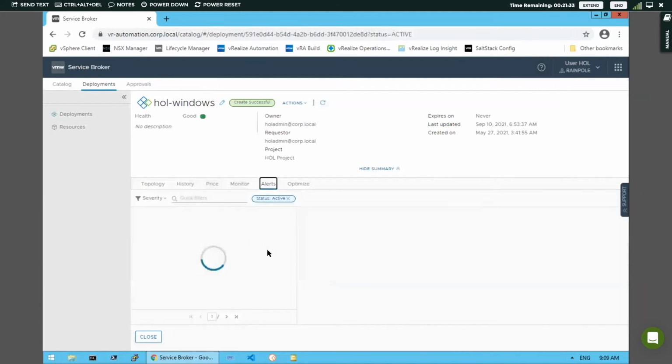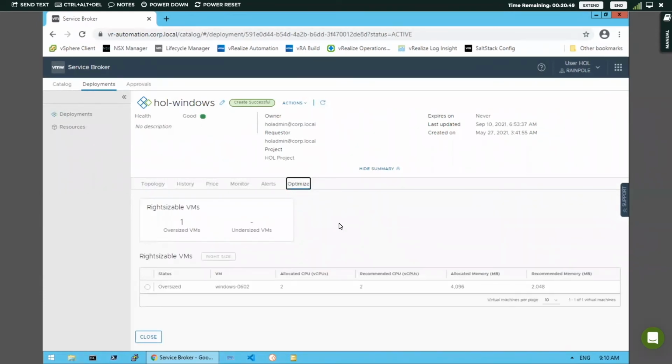Not only that, we can see any alerts that could be inbound. The health is good here, so I'm not expecting to see any alerts. We can also optimize our machine. So using vRops integration, we can actually check if this virtual machine is right sized.